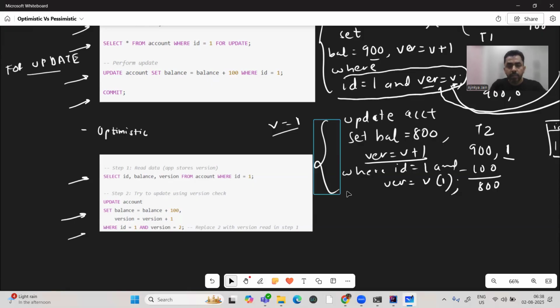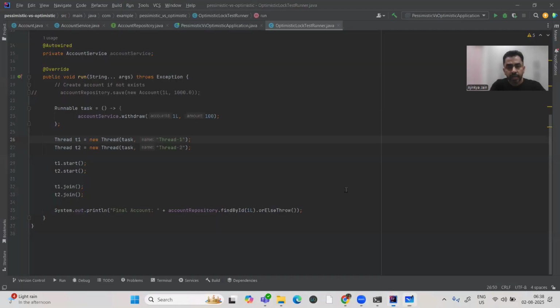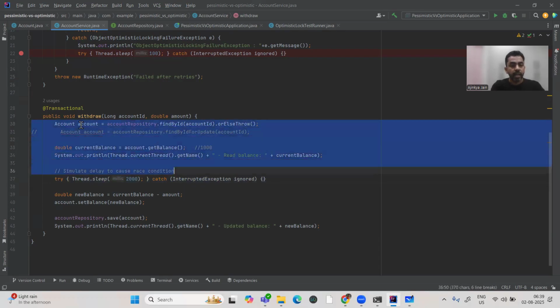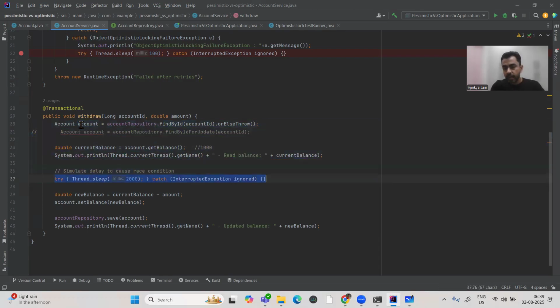I've written a simple Java program to help us understand this concept. There are two threads, we can say two transactions, and both are calling the withdraw function. Let's go inside the withdraw function. Both the transactions are going to fetch that particular row and read the balance, and then we are making the thread sleep. Why? For example, if T1 came first, it read the current balance, and post that it is sleeping.